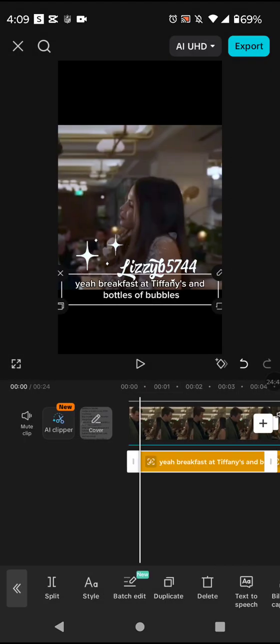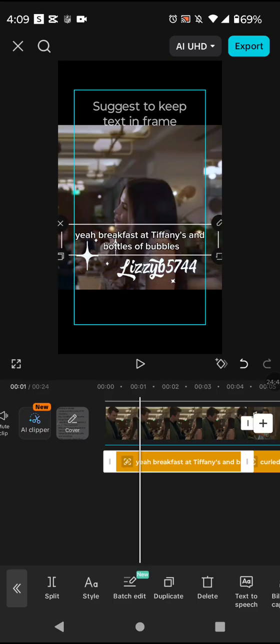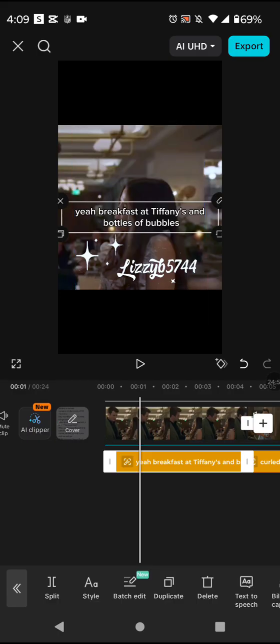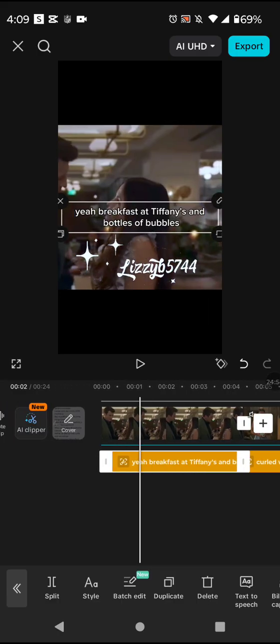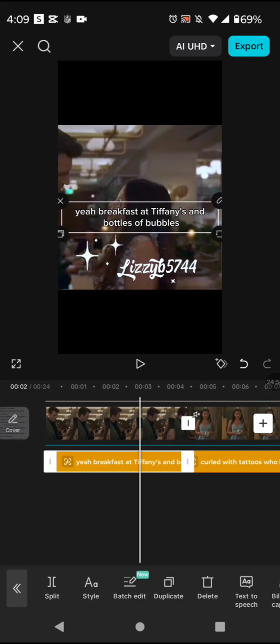So then it usually copies the lyrics pretty good. I don't like it at the bottom of my screen. I like to have it at the top, or the middle, I guess you could say. It kind of sucks that it's covering her face, but it's fine. And it will move it for all the text, by the way. So, yeah. But we're going to go ahead and go to style.